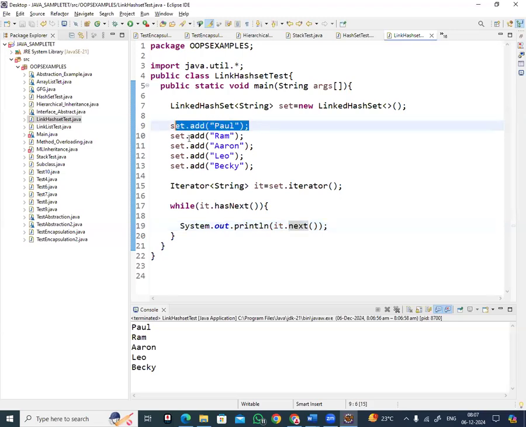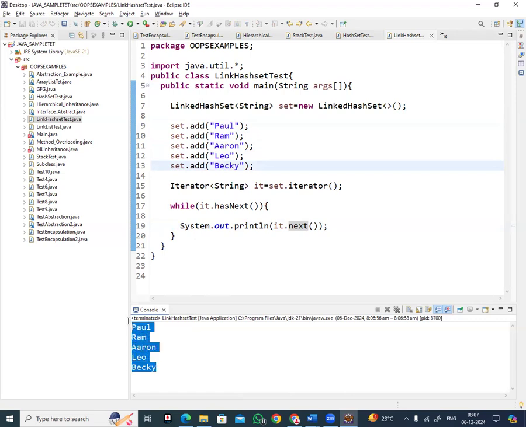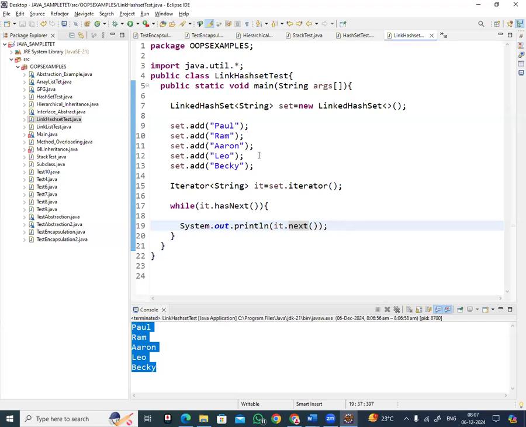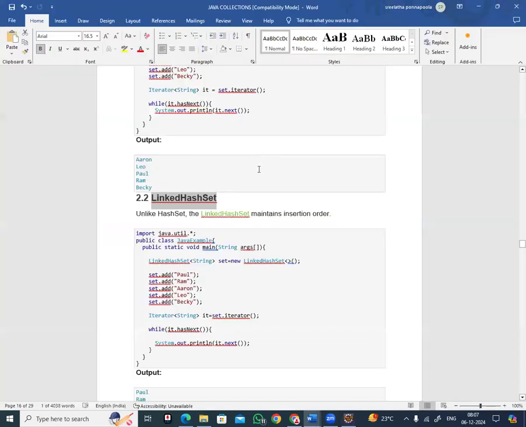First, it will access Paul, then Ram and Aaron, in sequential insertion order. That's why the output is also Paul, Ram, Aaron, Leo, Becky. So Paul is printed, Ram is printed, Aaron is printed, Leo, Becky. These 5 strings are printed as output in insertion order by the LinkedHashSet class. So this is how HashSet and LinkedHashSet of the Set interface work.